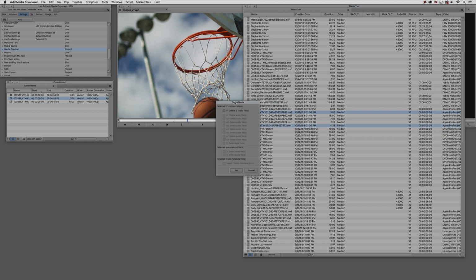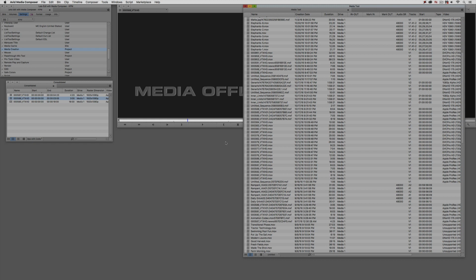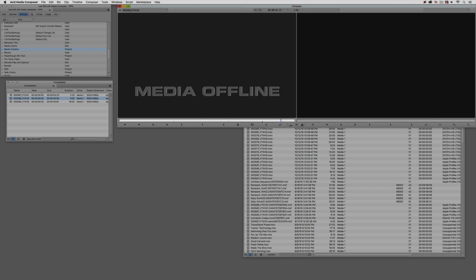simply select them. Media Composer will say, do you want to delete these two media files? I'm going to say OK. It's going to say, wait a second, are you sure you want to do that? And I am sure. And I say delete, and those clips will now go immediately offline. All right, that wraps up our talk on media management.